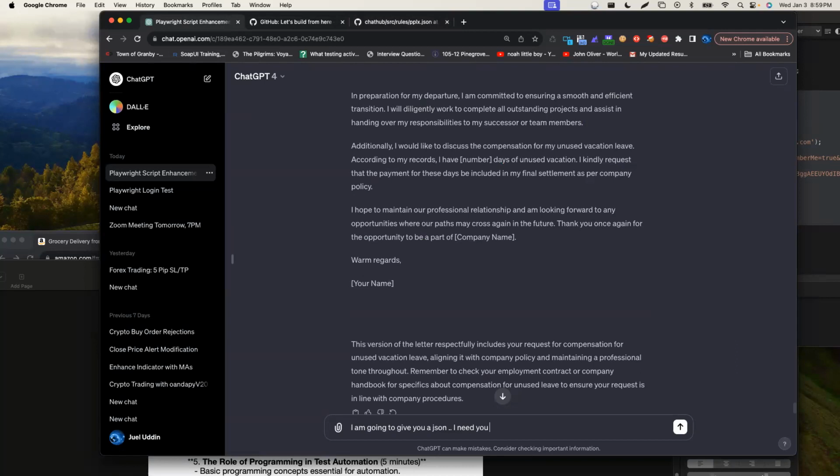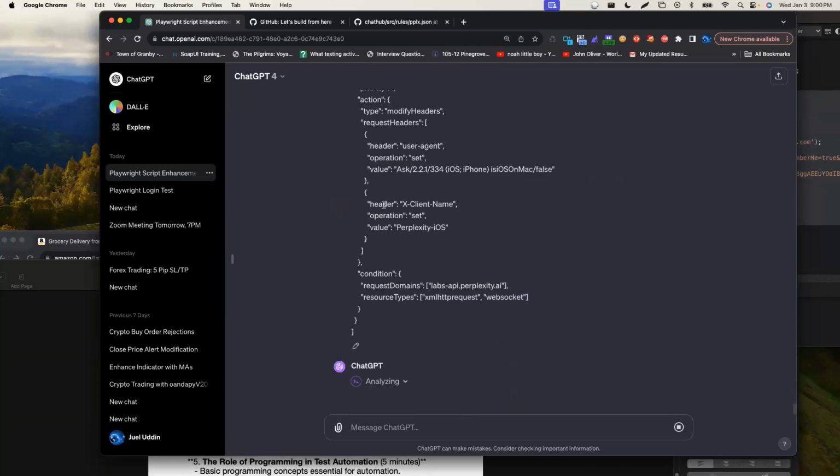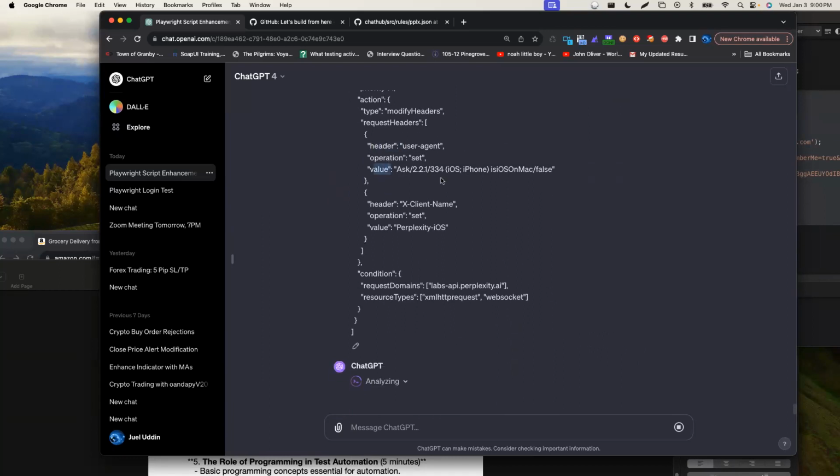I need you to add random data and make the objects in JSON to 100. And that's why you have to know a little bit of programming, because these are objects, right? So it's analyzing, and then it'll create a new JSON for you.